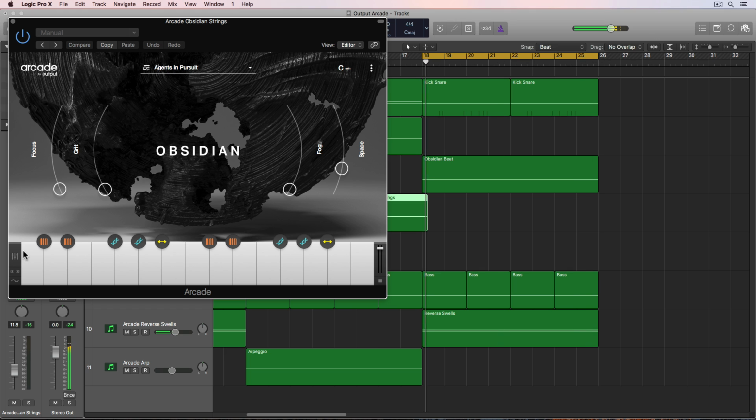Otherwise, this thing's an insanely useful plugin for sound design and composition. You can even load in your own loops, and you can create your own completely custom kits.